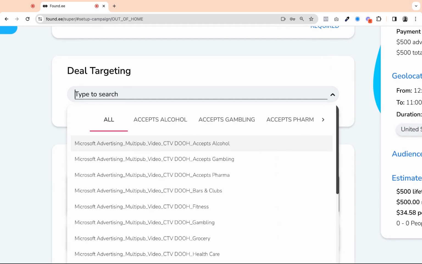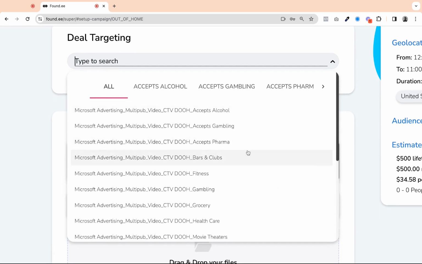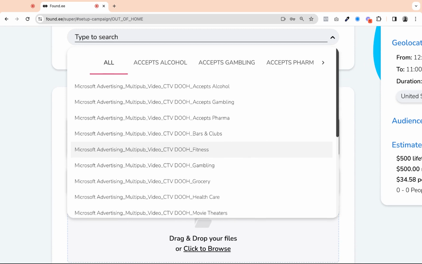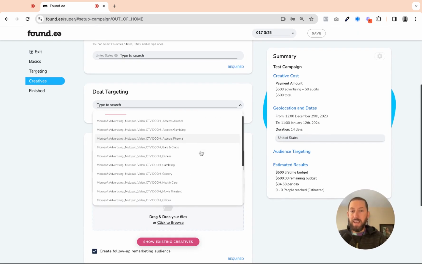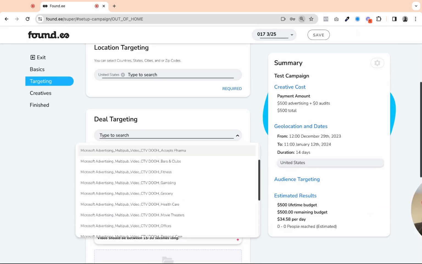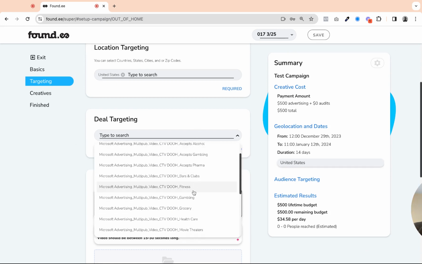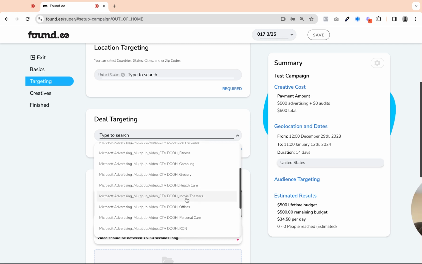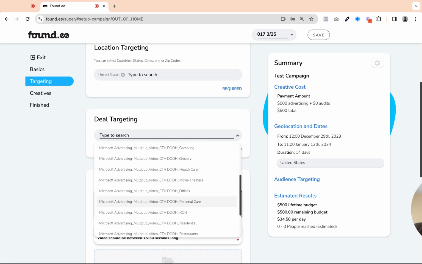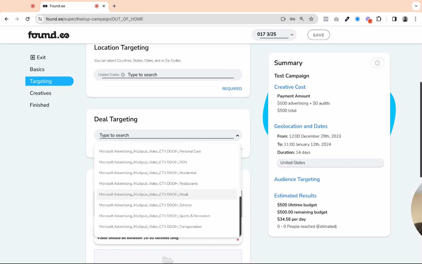This is going to be a little bit different from a targeting perspective. You're looking here at categories, if you will. So let me just zoom in a little bit. Okay. So yeah, you can see here, are you trying to target people watching, people in fitness facilities, bars and clubs, healthcare, movie theaters? So what you're kind of choosing for here are different places that these might be placed, right?